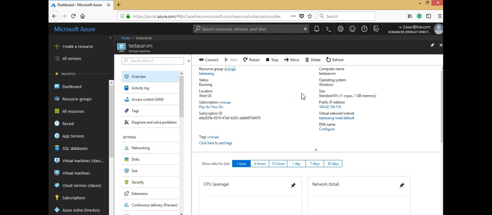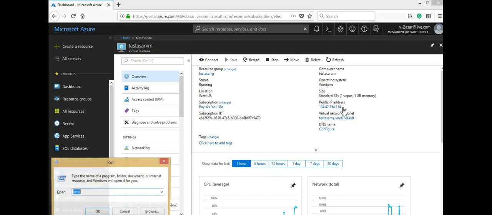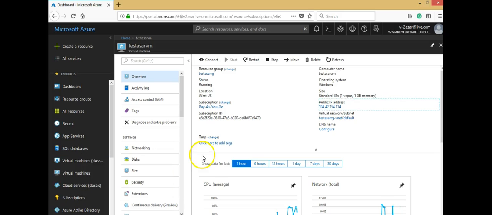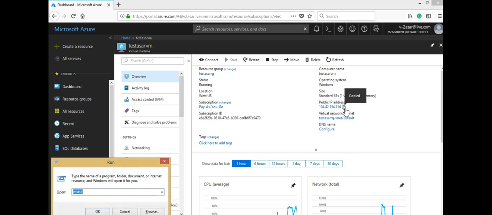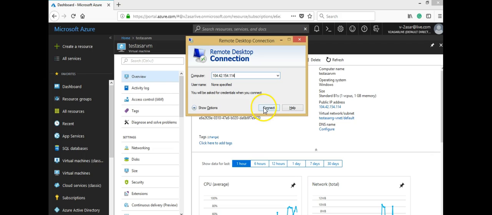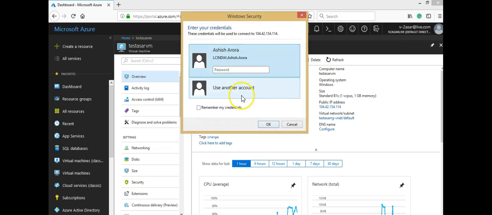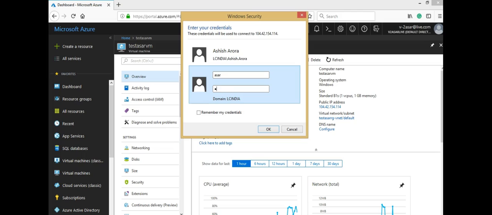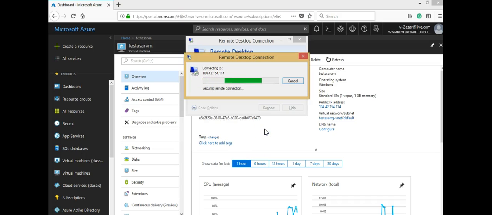And now if you want to check, because you have to enable this disk as well, you'll have to copy this IP address here and open up MSTSC. You'll put in the IP address here, click on connect. It will ask you for the username and password. Remember the username and password that you set while creating this virtual machine. Click OK. Yes.